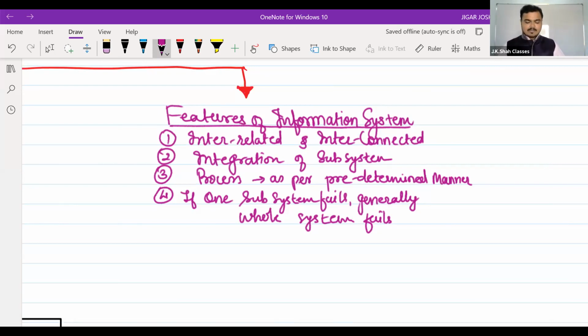So our information system is always what, sir? It is a process as per the predetermined manner or in a predetermined object. Okay. Yes, sir.